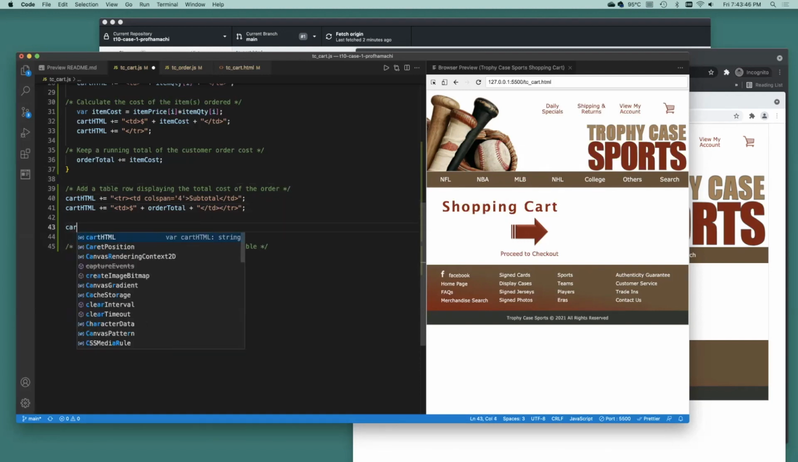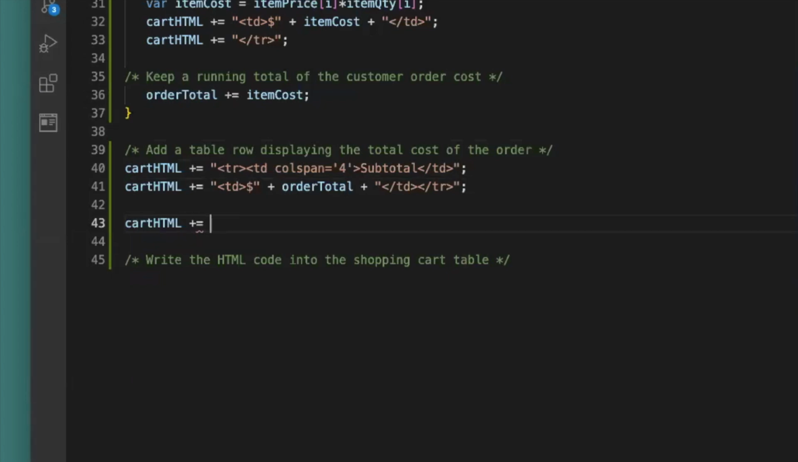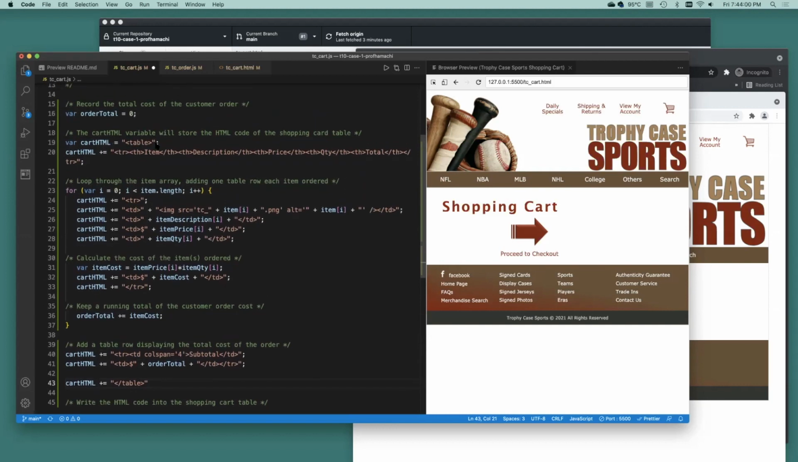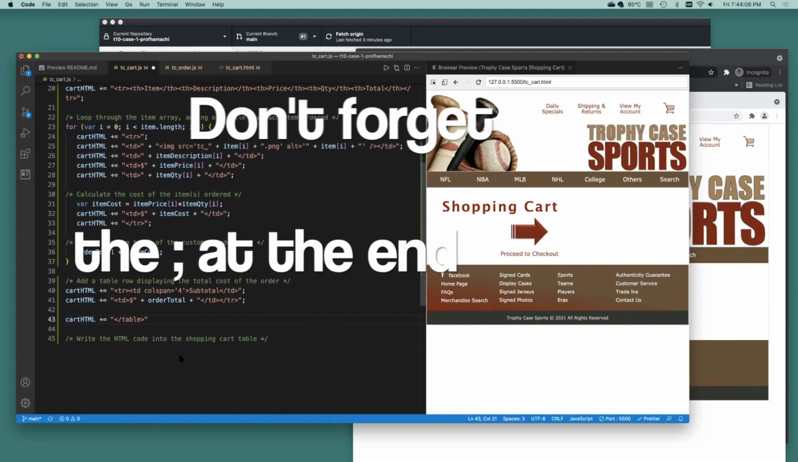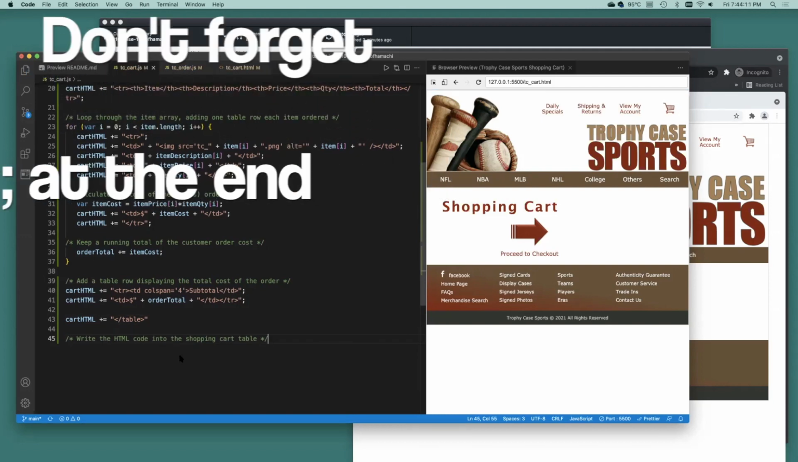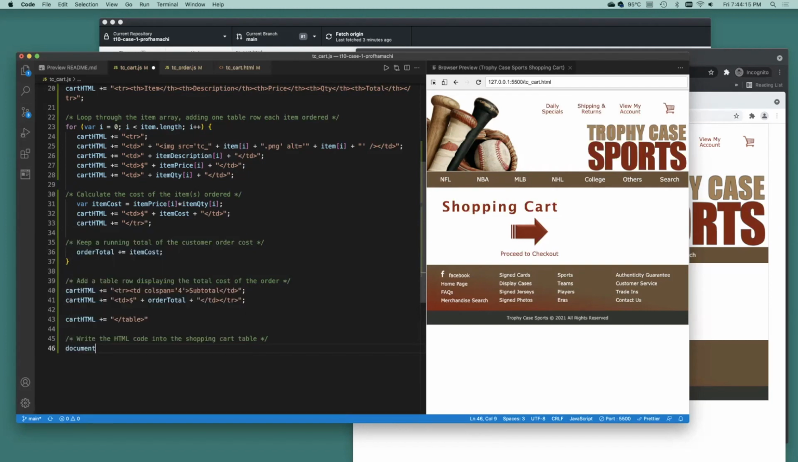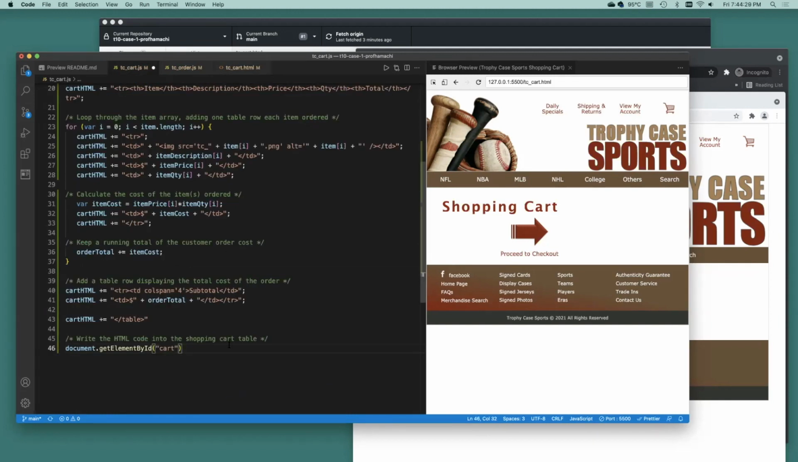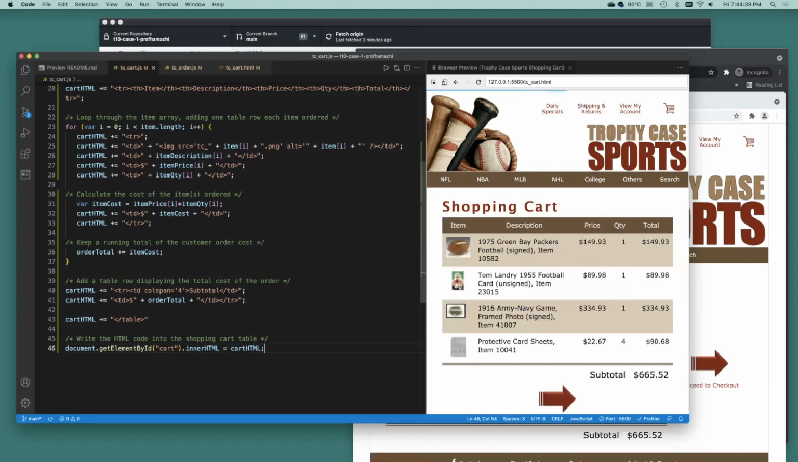And then cart HTML. And let's close that table, right? And I believe table was right up here. So underneath there, then you got all this other stuff, and then you close it out over here. And then last of it, cross your fingers, document get element by ID, cart, right? Because that ID out over here, div ID is cart. Okay, inner HTML, and that's going to be cart HTML. And there you have it.